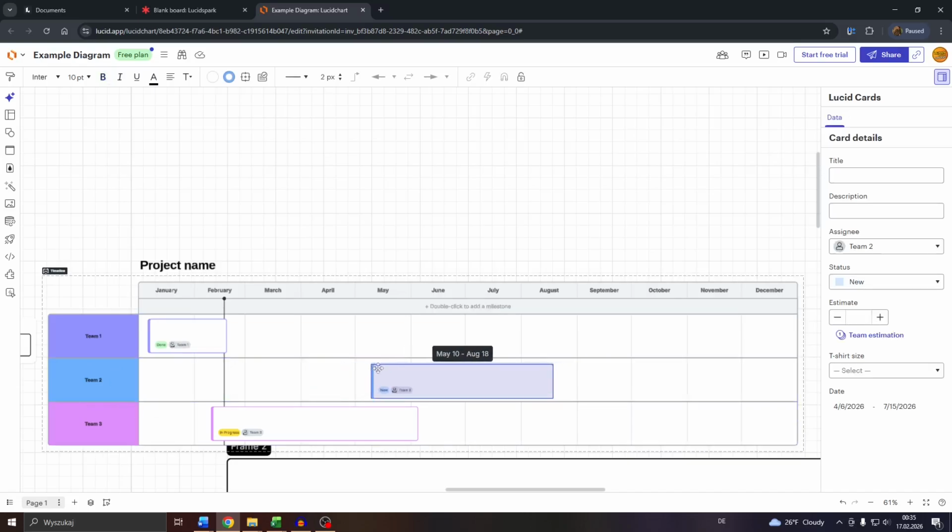Then you may move these cards here along the timeline on the Gantt chart view and customize these as well. For example, if it's a task represented by that card, you may enter the details of the task here to the right, like the title, description, the assignee, and so on and so forth. Customize each text box, of course.